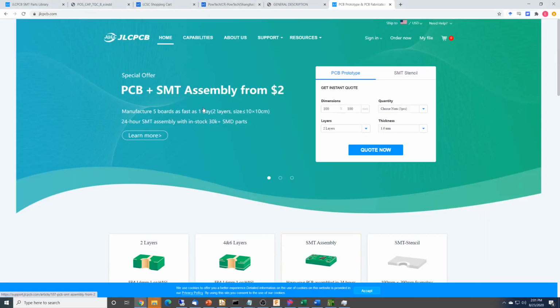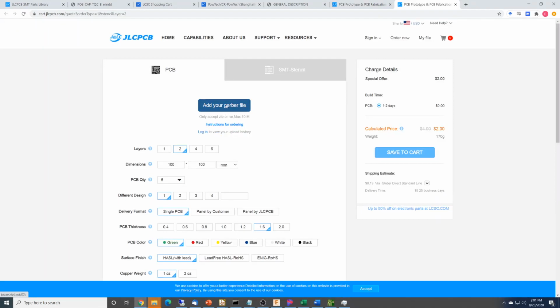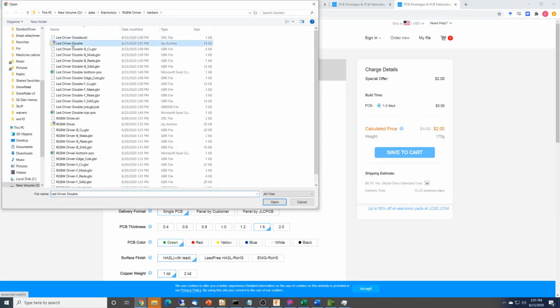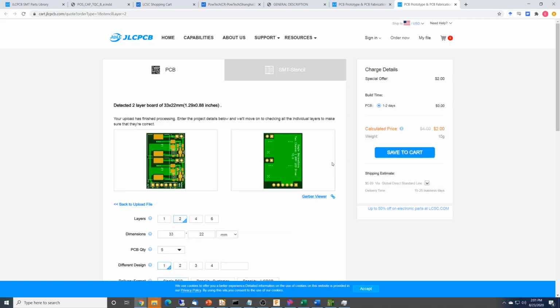So we'll flip over. Quote now. And it says, add your Gerber file. So here's the Gerber. Let's hope this worked. It was failing yesterday for me. And it's going to read in all those files, look at things, figure out how they're going. And with any luck, there we go. There's our 2 little images.